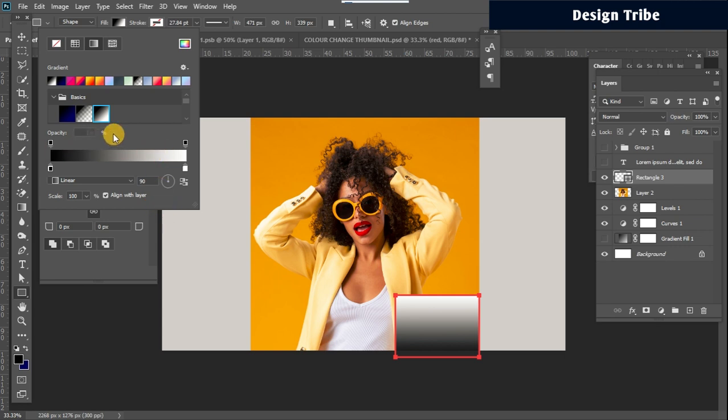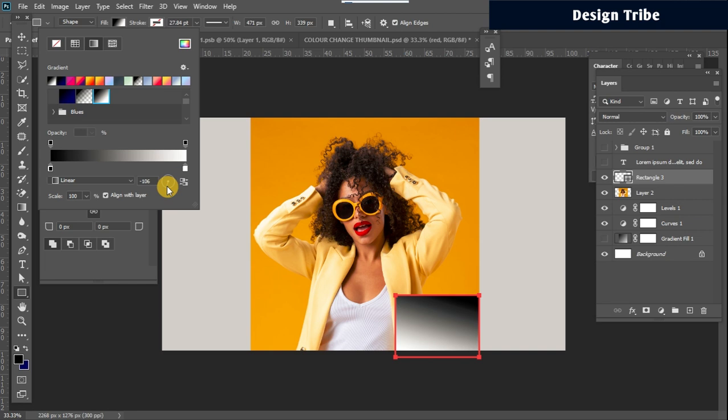So I'll reverse the gradient to make it transition from white to black and not from black to white, because if it transitions from black to white, the effect is not going to be perfect. So I'll just flip it like this, so it transitions from white to black.